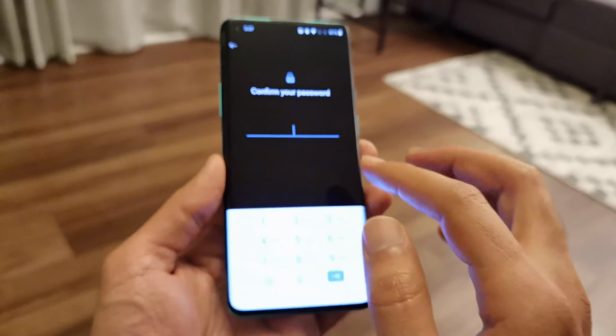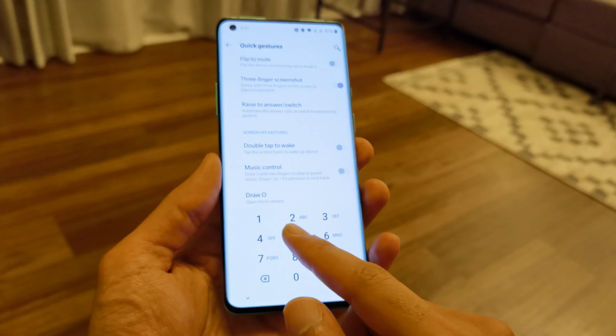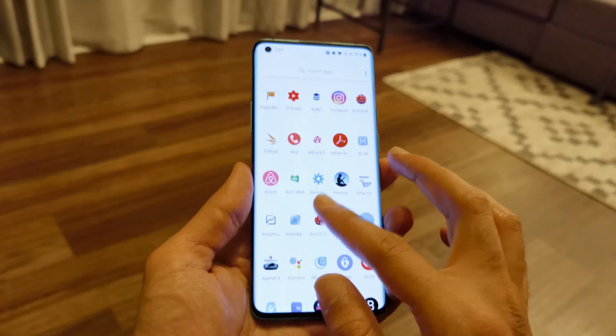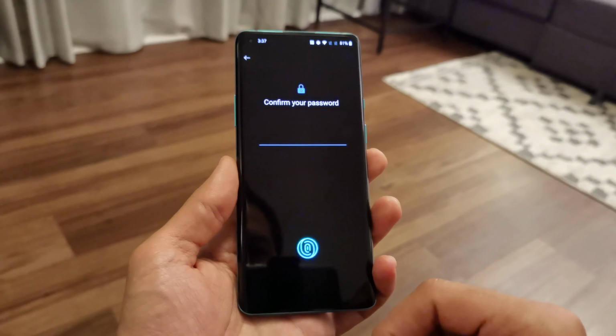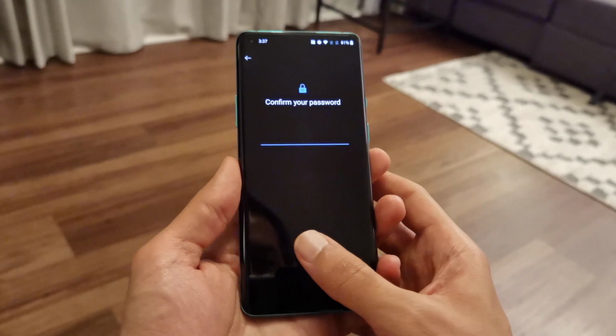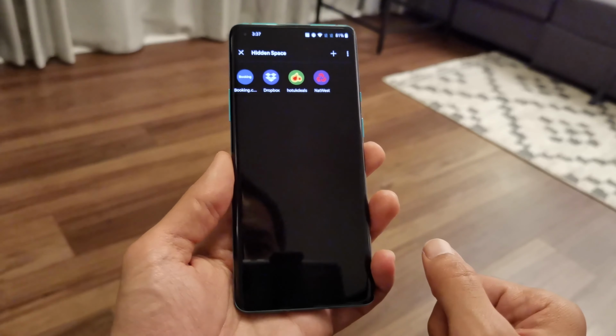Also, you can add a password to the hidden space so that no one can open these apps unless they type in this password or scan the fingerprint scanner. So next time you open up the hidden space, it'll ask you for the password, or you can scan your fingerprint and it will open up this hidden space.